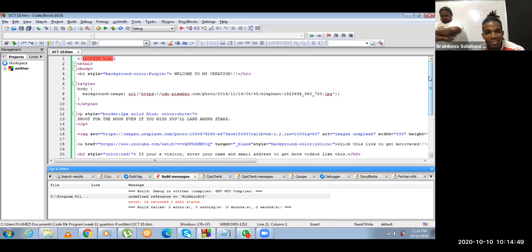Tell us about the editor that you chose to write the code in. I realize you're using Code::Blocks, which is another option, guys, but an interesting choice.